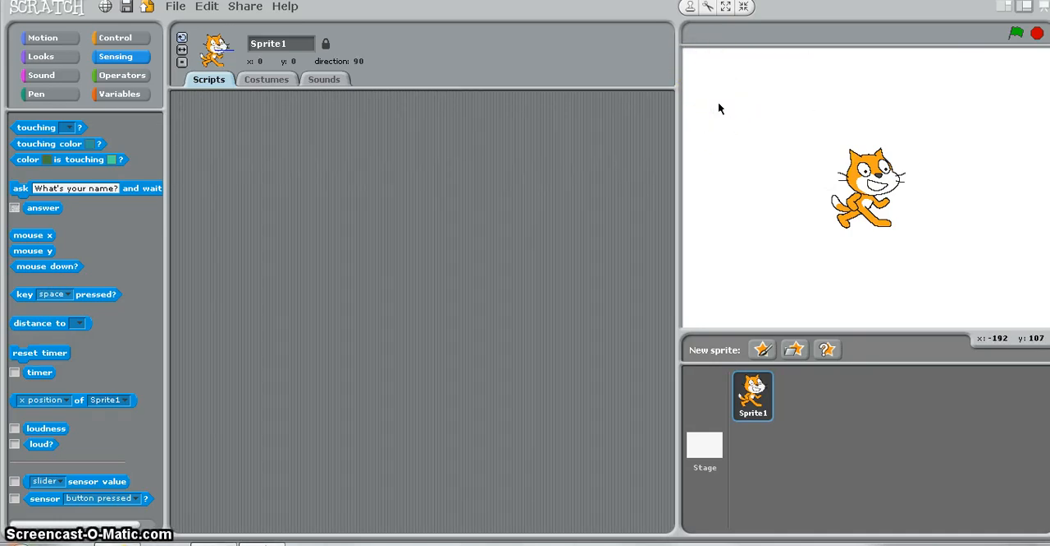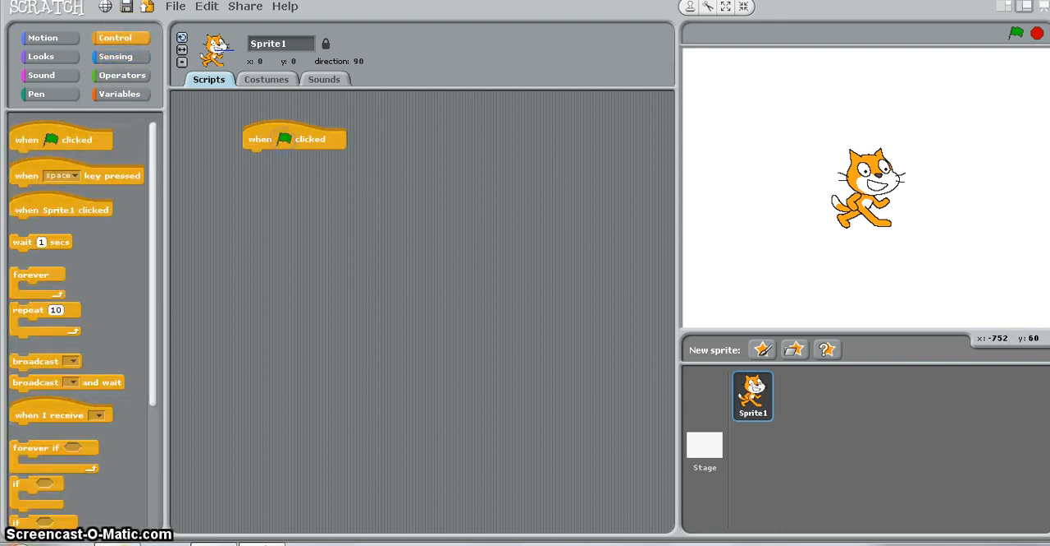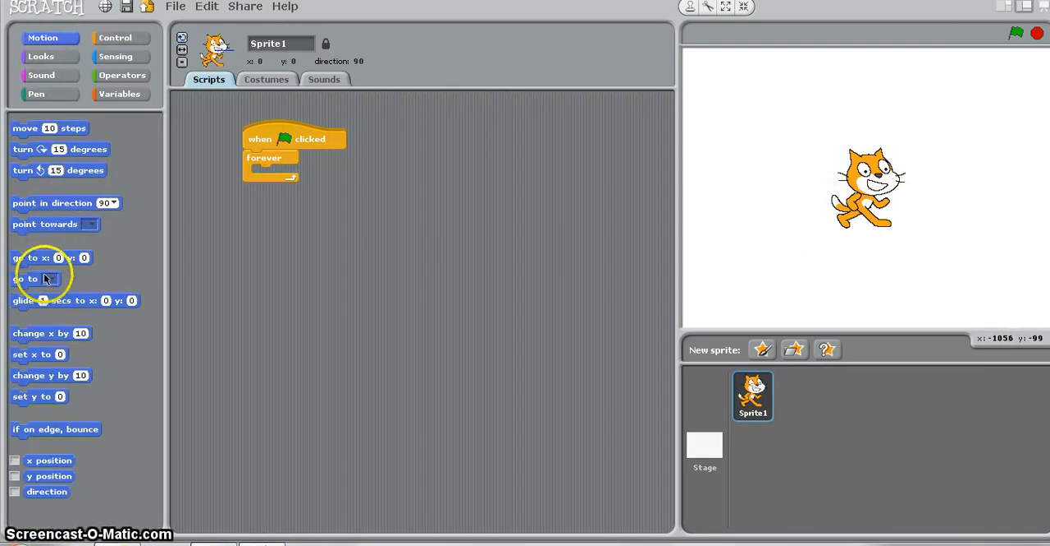So what's the big deal about it? Now, for example, here I'll say control when clicked, and I'm going to say forever. Forever, I would tell this cat, hey, go to my X and Y position. If I say 0 and 0, it's going to stay there forever at X and Y position 0 in the middle. But the sprite's X and Y is different from the mouse X and Y. As you see, mouse X and Y is 129 and 12. The sprite X and Y is 0.